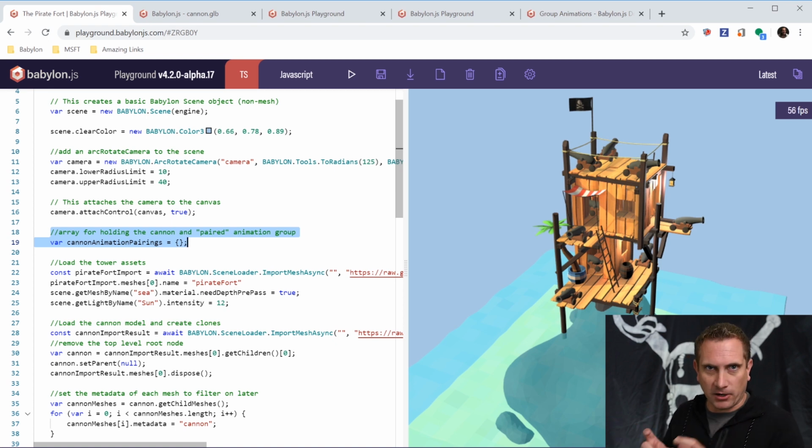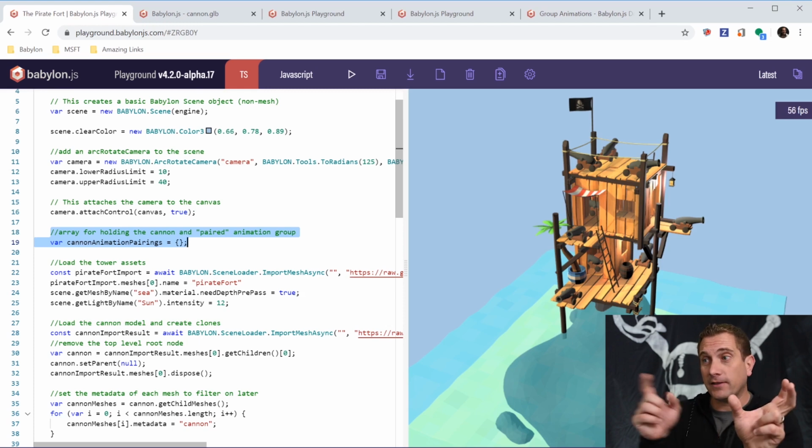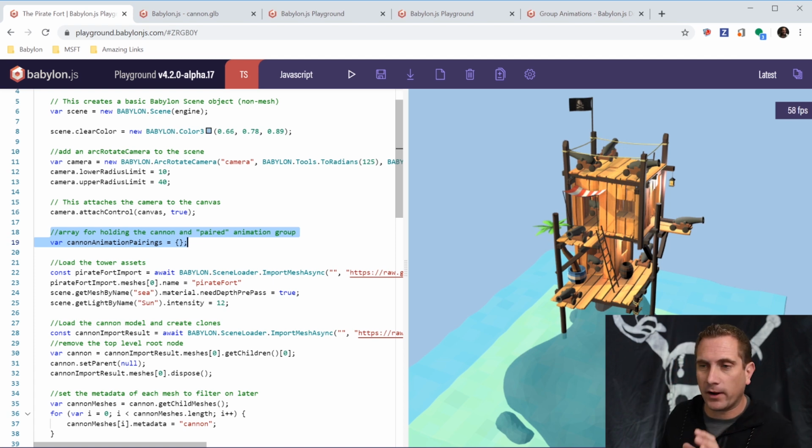This is going to be a JavaScript object where I'm going to store key value pairs for the canon clone that I create and the associated animation I want to play based on which clone was selected. Okay, so we'll use that in a little bit, but that's why this is here.